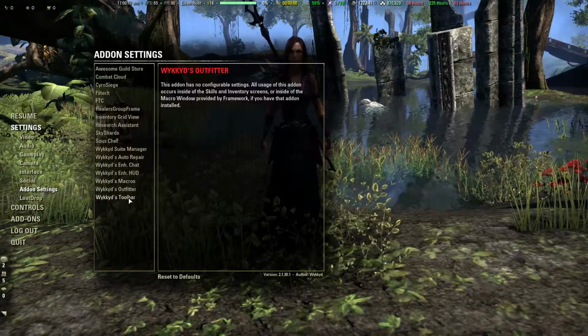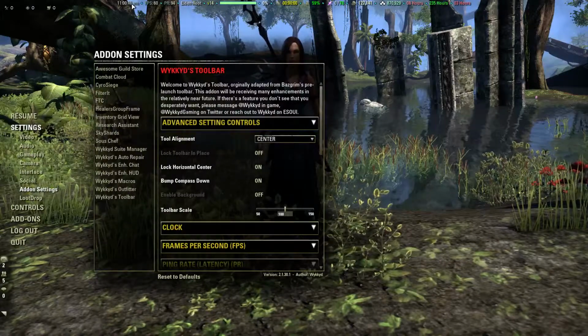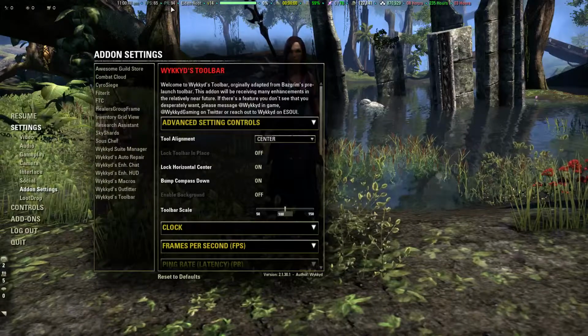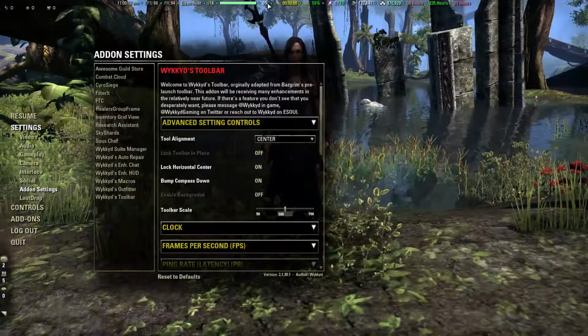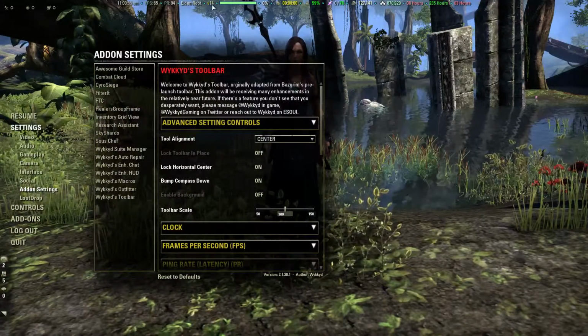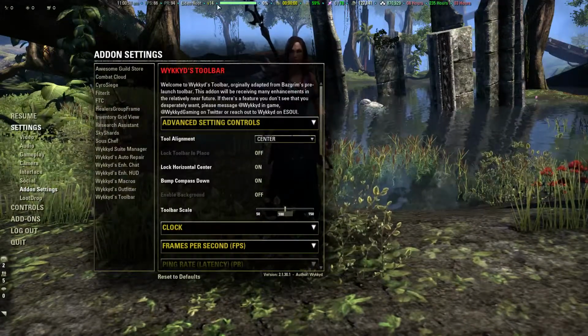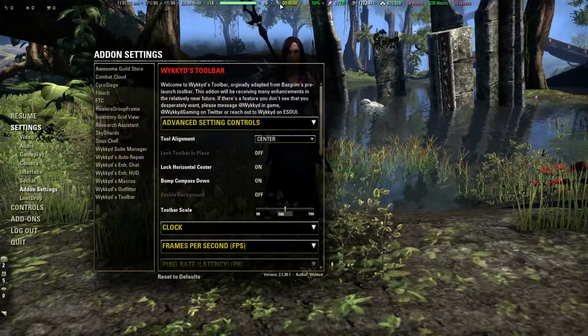And then there's Wicked's toolbar here, and there's all kinds of different things you can put on there. This has got the time, my FPS, my ping, where I am, my level, how close I am to the next level, and since I'm max level it says 0. I think there might be a way to change that to champion point status, but I'm not really worried about it. The next one is my horse.